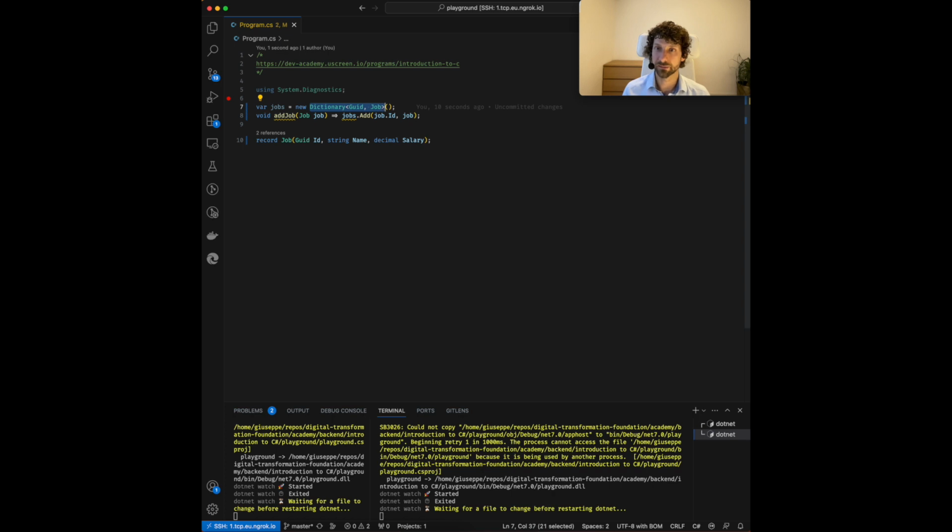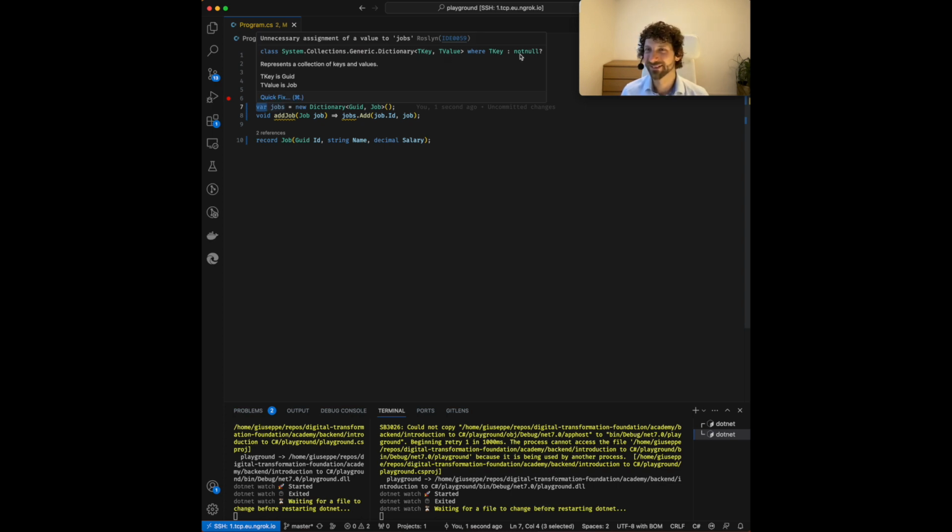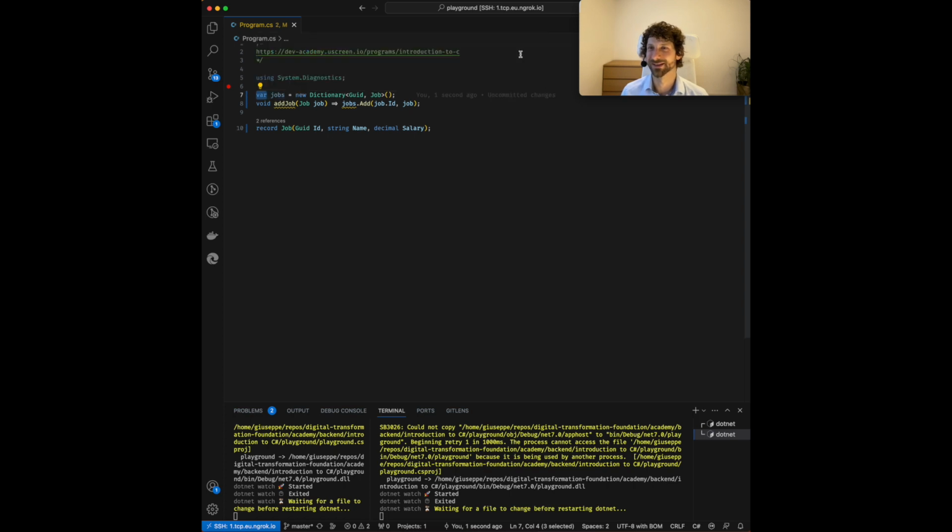So what I'm doing is I'm declaring jobs. By default, it had the question mark. We can actually see it here. It says that this is a dictionary. Oh my god, what a mouthful. Look, Dictionary TKey TValue, where TKey is not, okay, this is unreadable. Let's see if this is better. It's saying Dictionary of GUID, Job question mark. So it's assuming by default it's nullable.